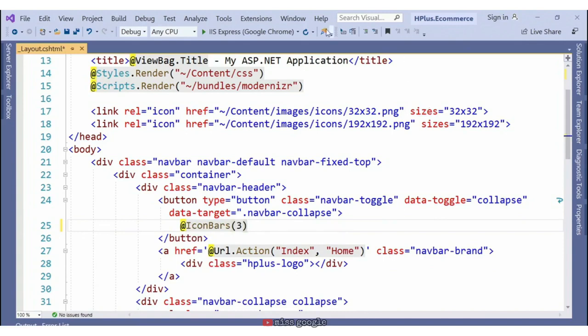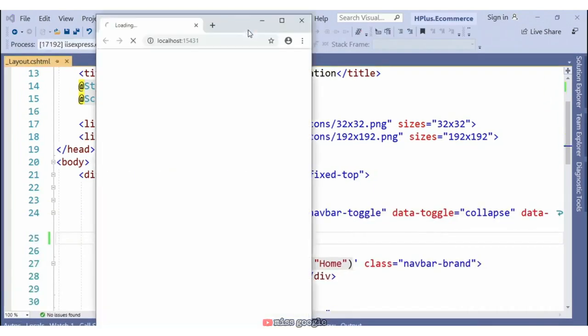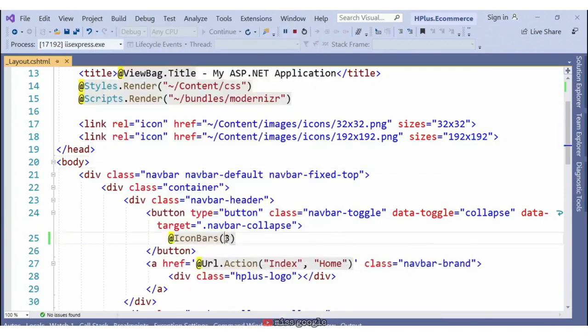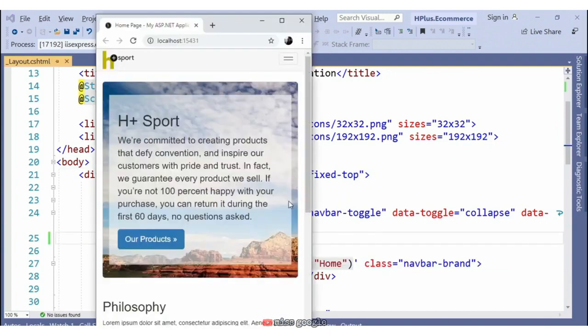Now let's try it out. I'll rerun Chrome one more time and make the window small again so that we can see the mobile version. And you'll notice that there once again are our 3 span tags with the icon-bar class. These were generated for us server-side by our inline HTML helper method. If we change this number here from a 3 to a 2 and reload the page, you can see it is actually working to only generate 2 bars.